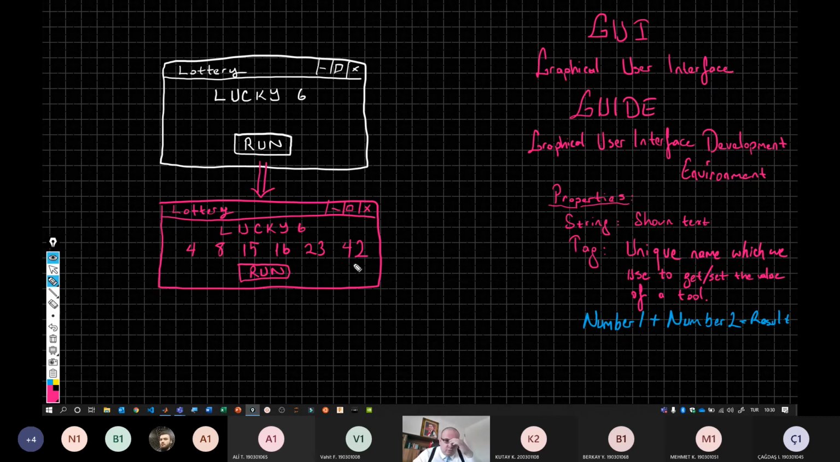All right. So these 6 numbers will be random integers between 1 and 49.